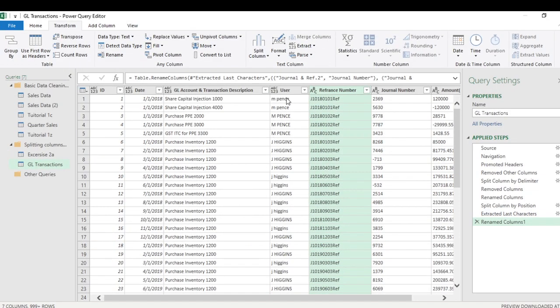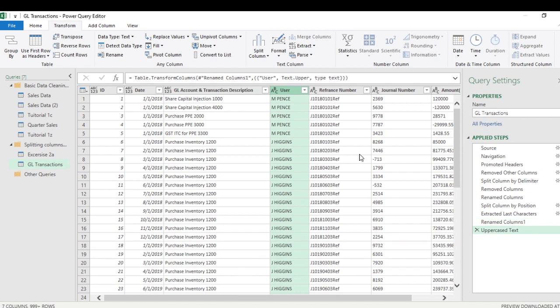And also, if you see the user column, you will realize that some are in uppercase, others are in lowercase. So what you can do is normalize this: go to format, uppercase, so that you can make all of them uppercase, which will help us also in our analysis, transformation, and all that.